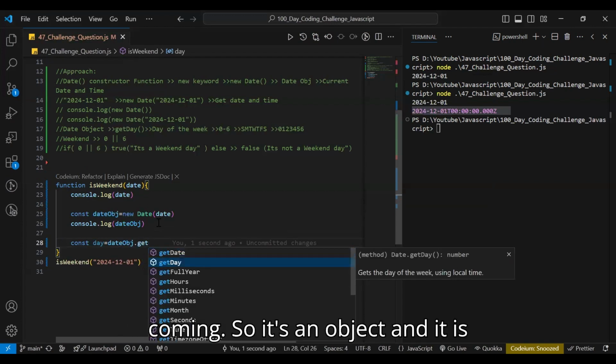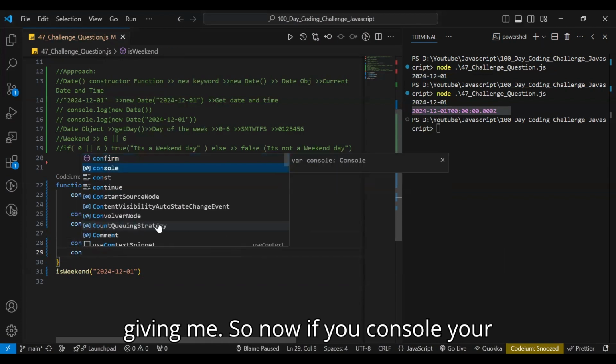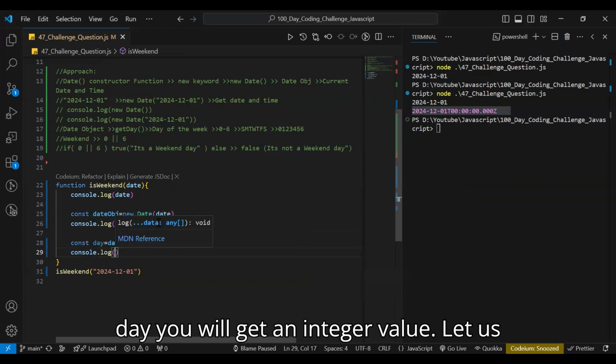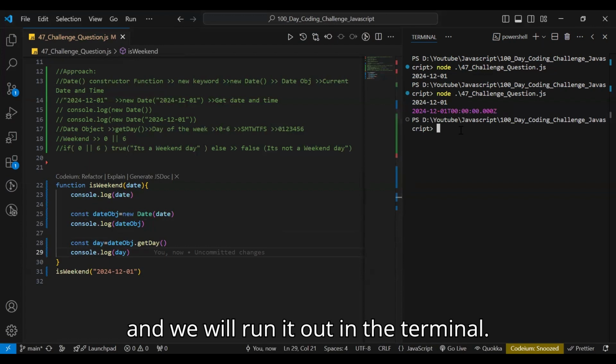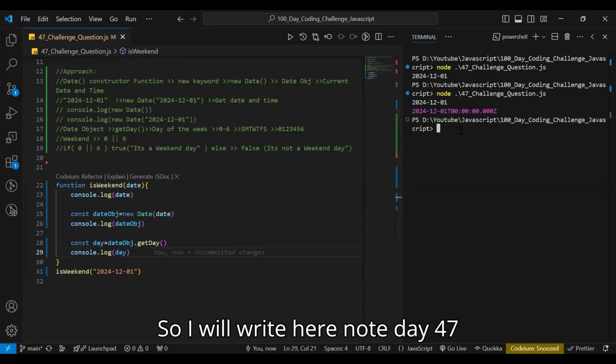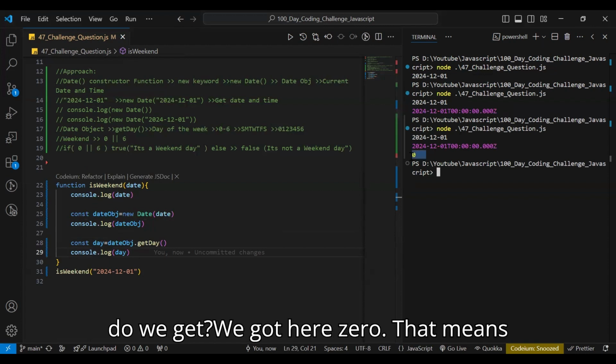You can see it is coming, right? It's an object and it is giving me the method. Now if you console log your day, you will get an integer value. Let us see what we get. I will come here and run it in the terminal. I will write node day 47 challenge, and I will hit enter. So what do we get? We got 0.